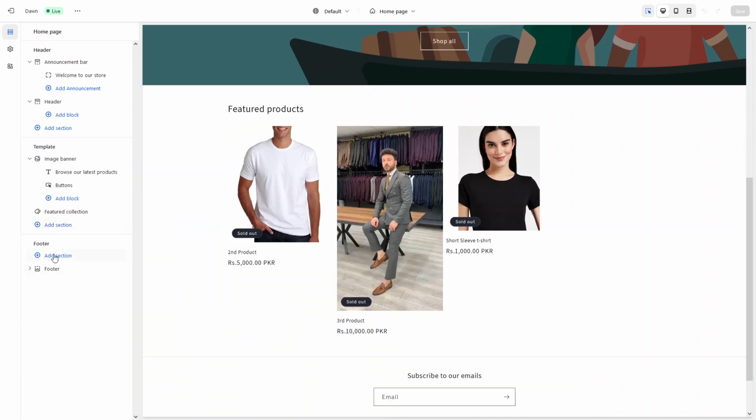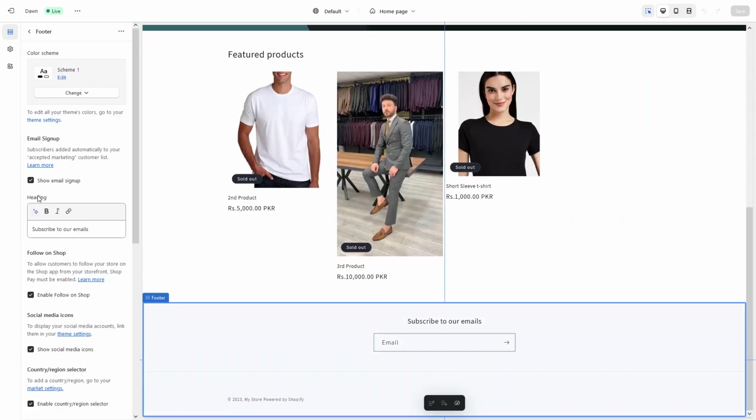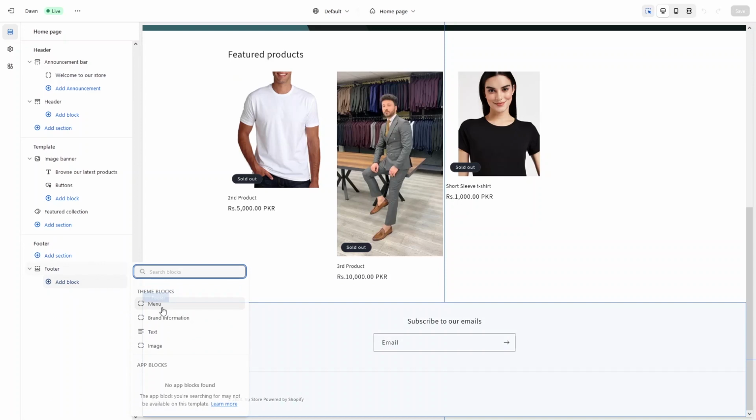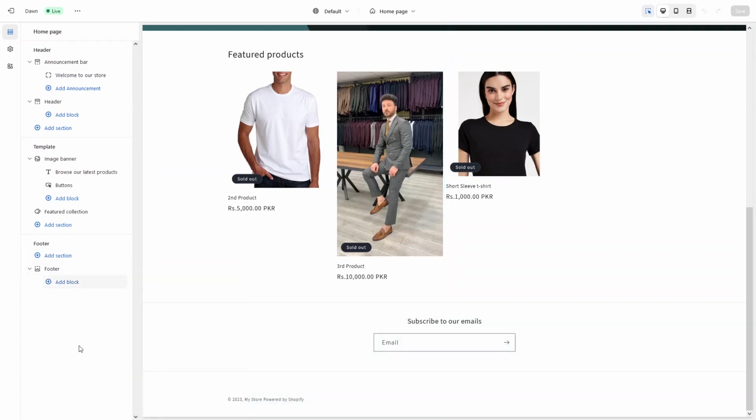And in the end we have the footer. So in the footer you basically have an input for the email, we have the text, and we have our copyright text here. That's it. Alright, so let's go back. And if you want to add anything here, you can add the menu here, you can add the brand information here, you can add the text and the image here as well. Alright, so now I will go into the theme settings.